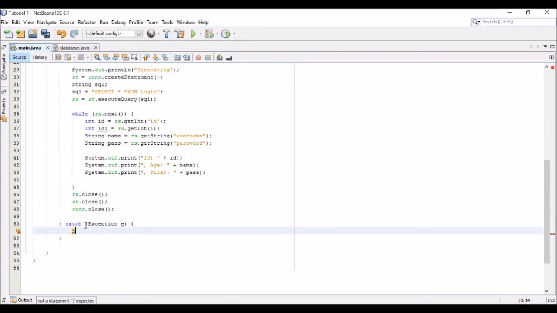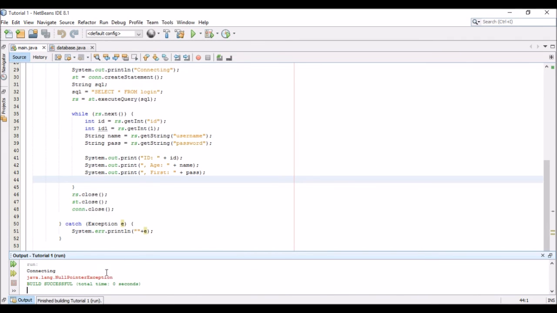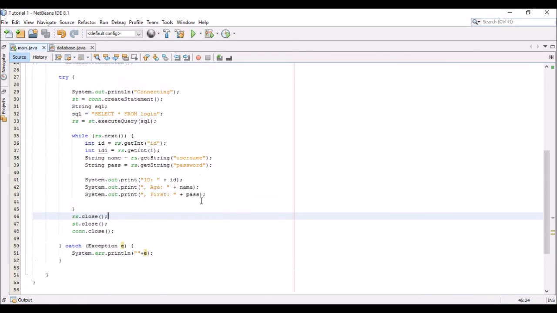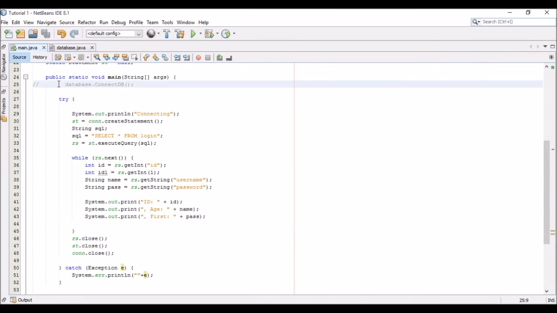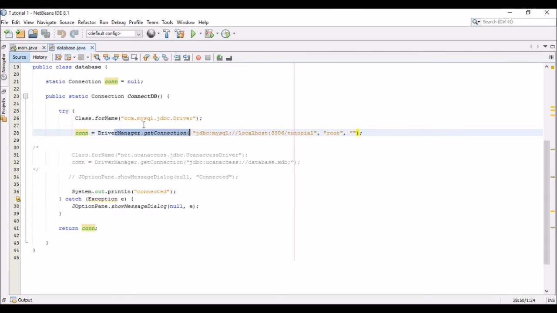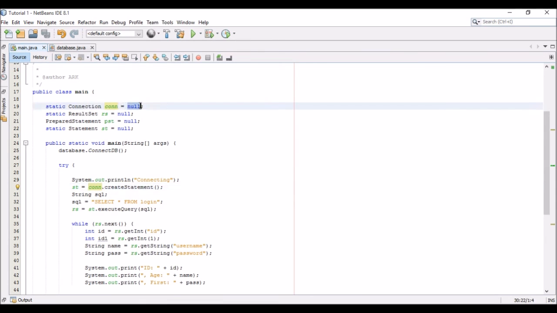So I'll show you what the exception is. What will be the exception? The exception will be null pointer exception. What is this null pointer exception? The null pointer exception is caused because we have commented this. We have not made the connection. What is the driver name? What is the database name? The root and the password, and we have just returned null, because it's assigned null here.